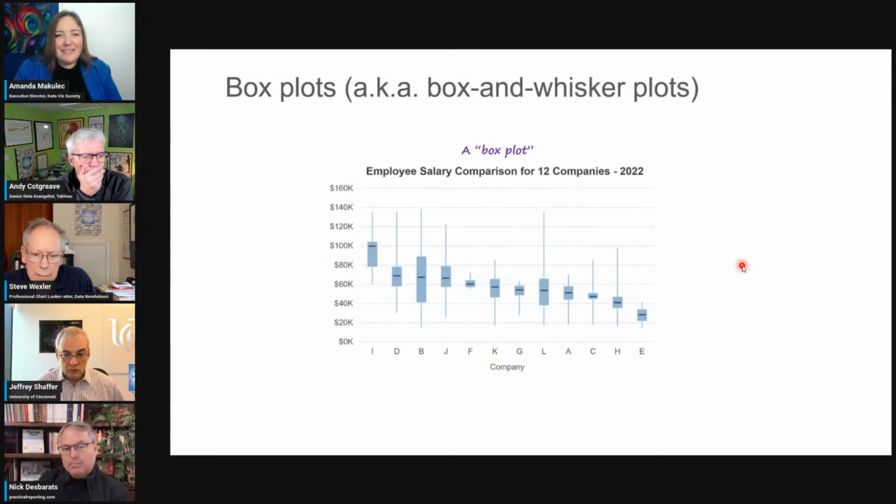And so if I compare box plots to these alternatives, right? Well, I find that they're just harder to understand than the alternatives that I showed.